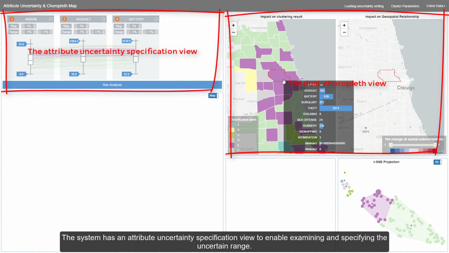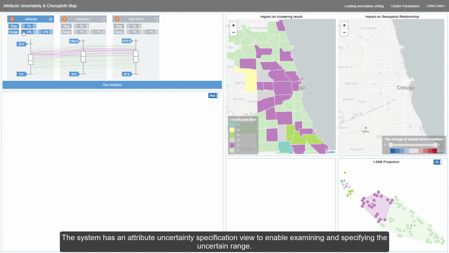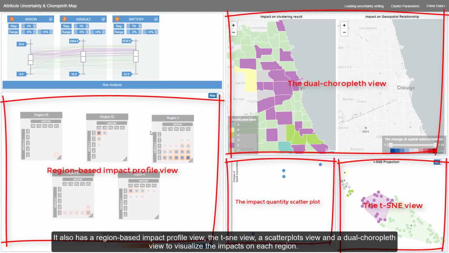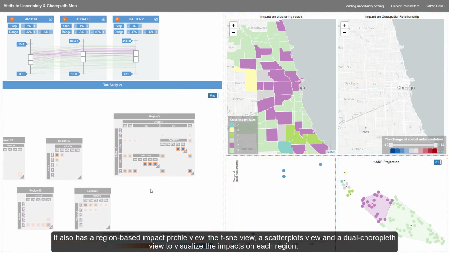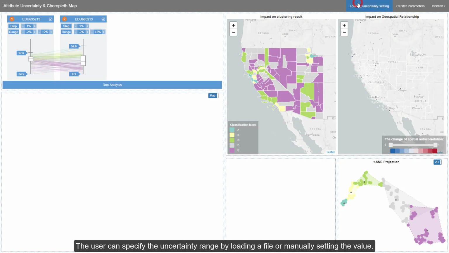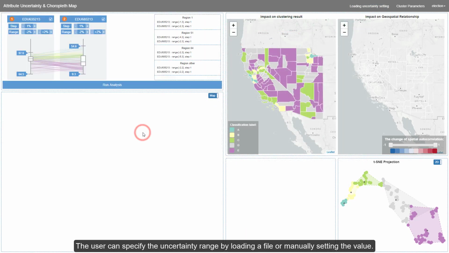The system has an attribute uncertainty specification view to enable examining and specifying the uncertain range. It also has a region-based impact profile view, the t-SNE view, a scatterplots view, and a dual-choropleth view to visualize the impacts on each region. The user can specify the uncertainty range by loading a file or manually setting the value.